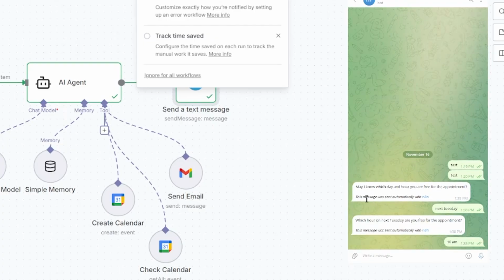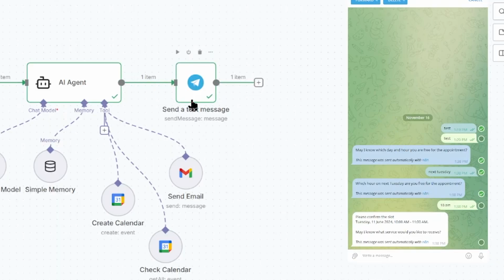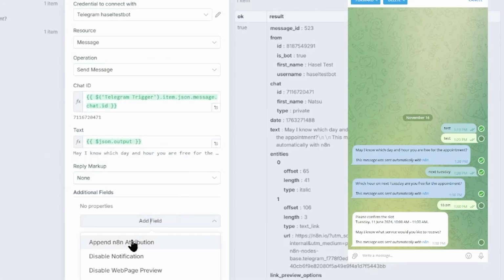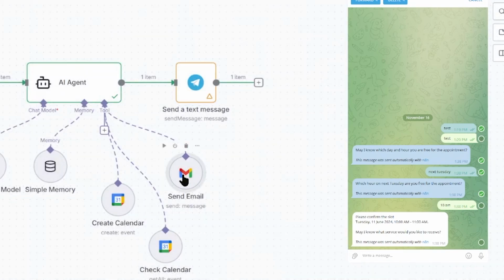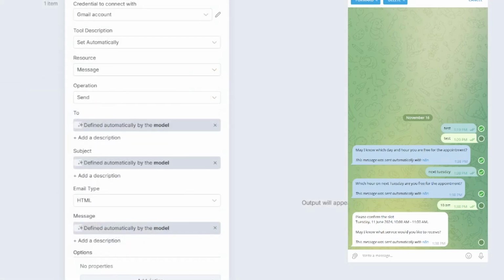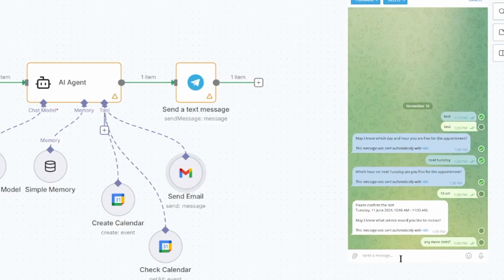So right now you can see this message was sent automatically by n8n. You can turn it off by going back here and append n8n attribute, turn that off. I'll do the same with the email because we don't want our lead or client to see that on the front end. Hit save and then we'll test again. You should now not be able to see the message was sent automatically by n8n. Please confirm the slot. So let's say that I want more slots and I'll just say any more slots available.